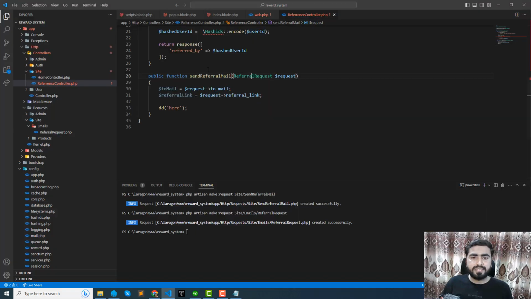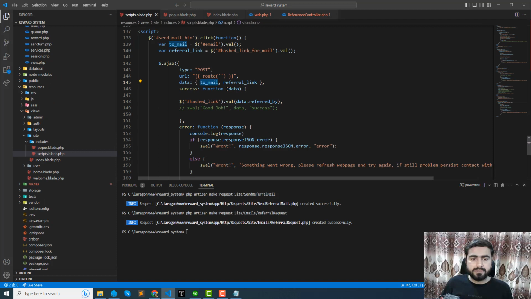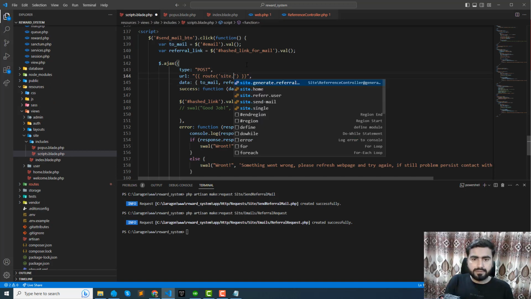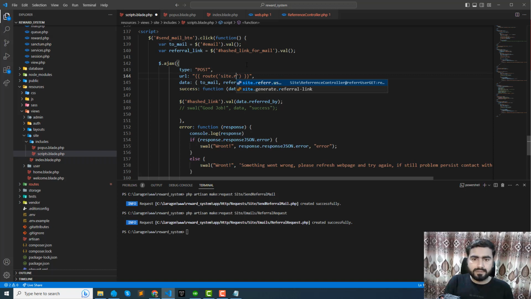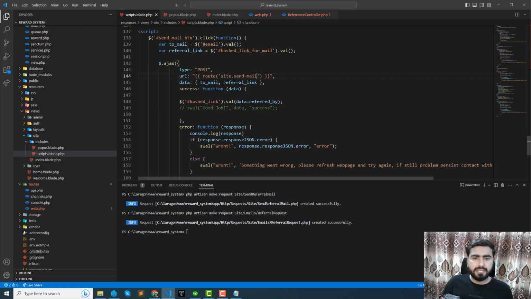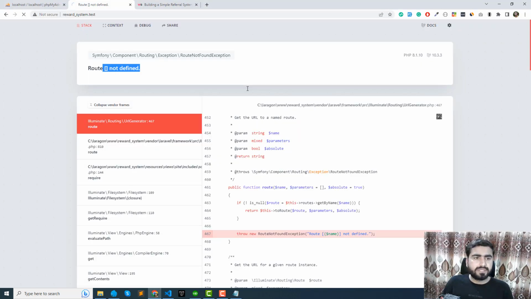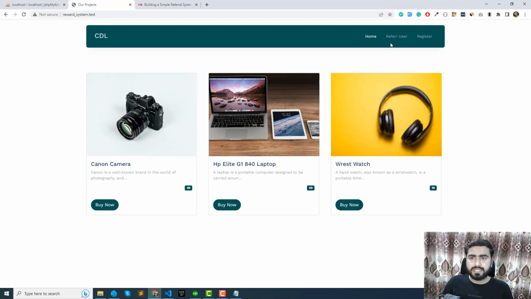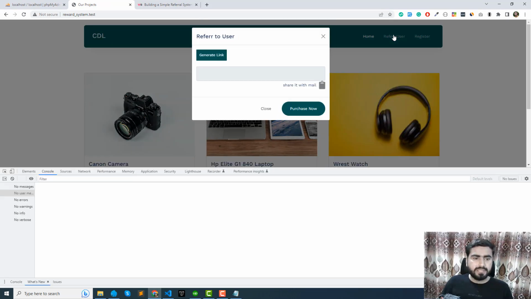Okay, route is not defined because in the scripts here we made this empty. So site2 dot refer, generate refer, no, send mail, site dot send mail, right? So I get this route send mail. Now let's give it a refresh again. Yes, working. And open the terminal here to make sure that everything is working.